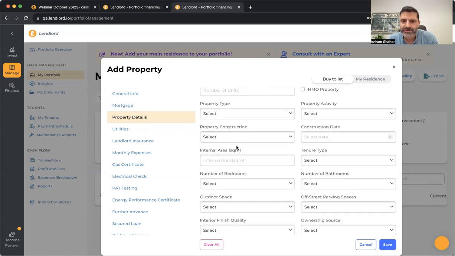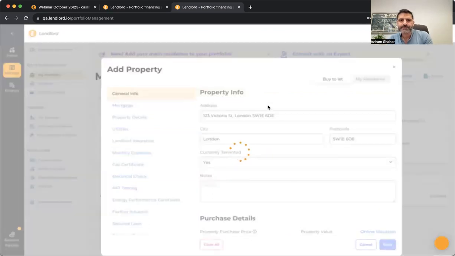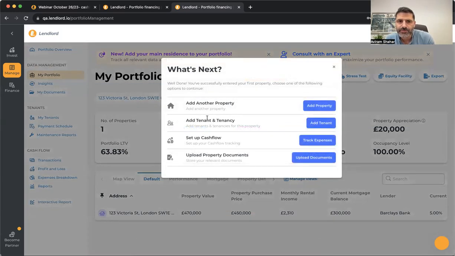And yeah, there are many other details that I can enter, but for this use case for the cash flow, I think it's enough. I click save. Then the platform will recommend me the next step. I can either add another property, add a tenant, or set up the cash flow for this property.